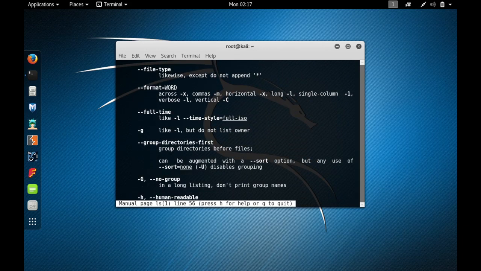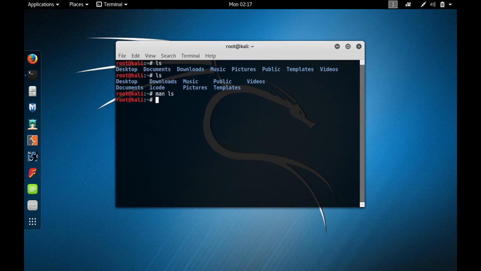Now if you want to quit from the manual, you just need to type in q. That's it, and now you are out of manual. And well, there's also another command which is similar to this particular manual command, and that is minus help. Let me just show you that command.